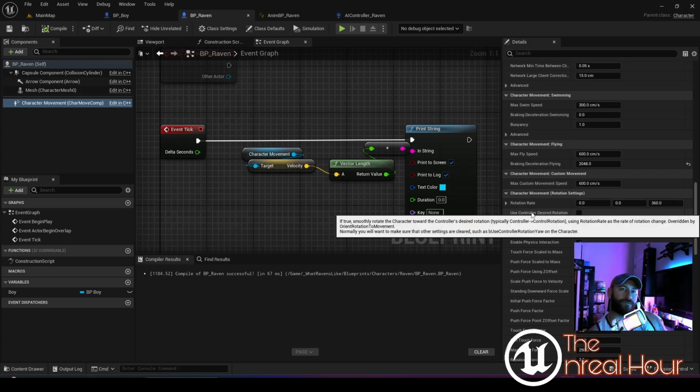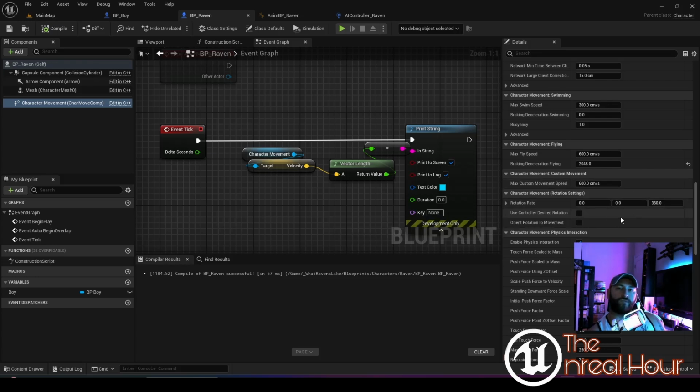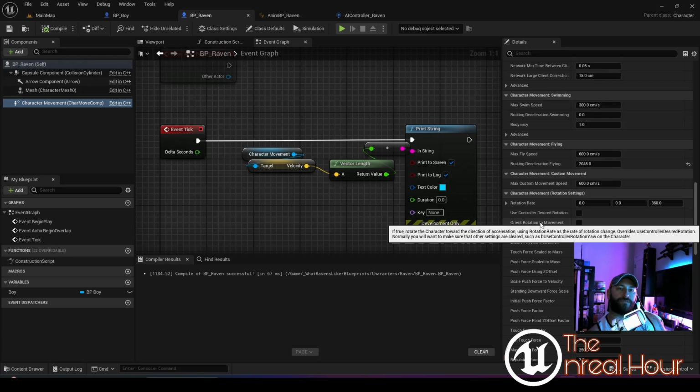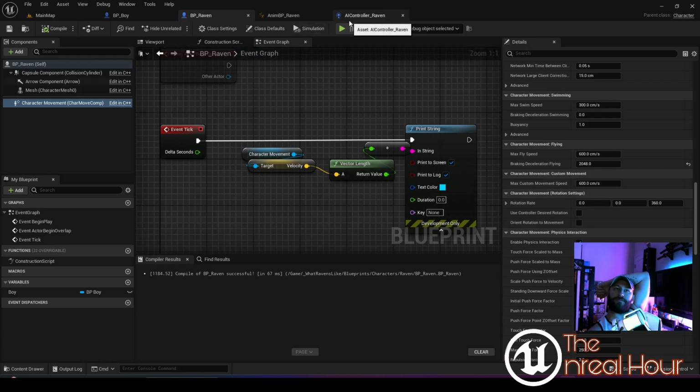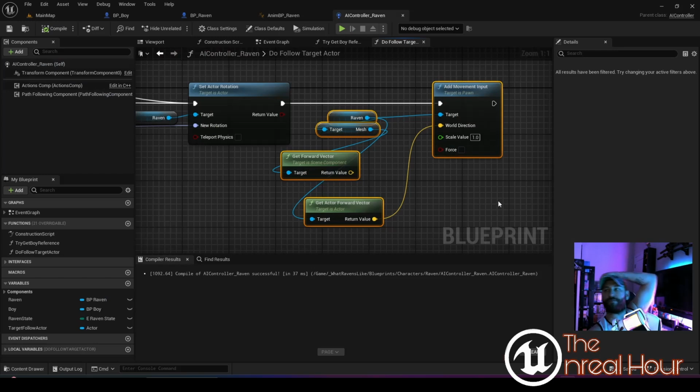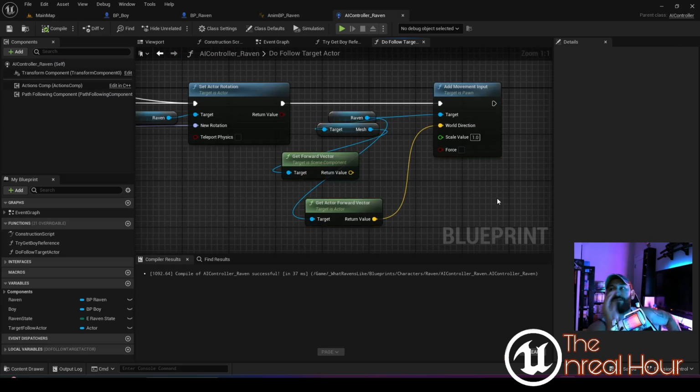Use controller rotation: if true, smoothly rotate the character toward the controller's desired rotation, using rotation rate as the rate of change. If true, rotate the character toward the direction of acceleration. Okay, maybe I need to be using this and doing this a little bit more intelligently. So I was hoping that the raven would face the actor and just move in that direction. It doesn't seem to be as easy as that.